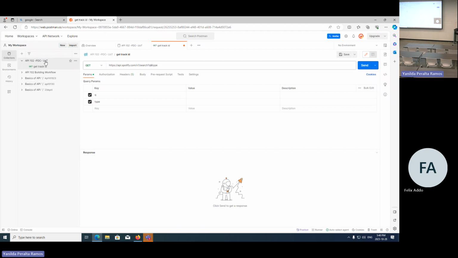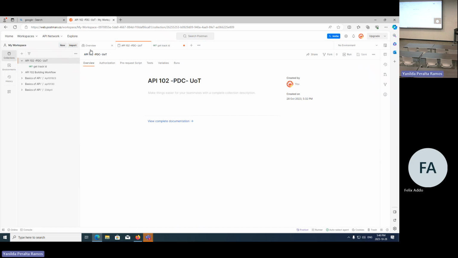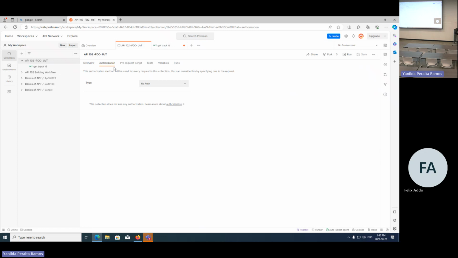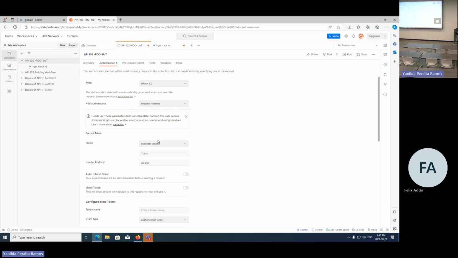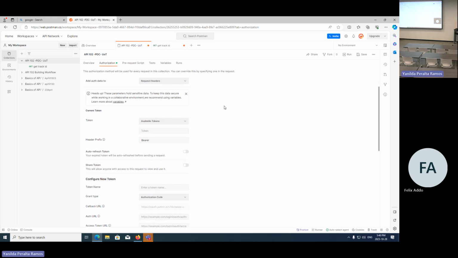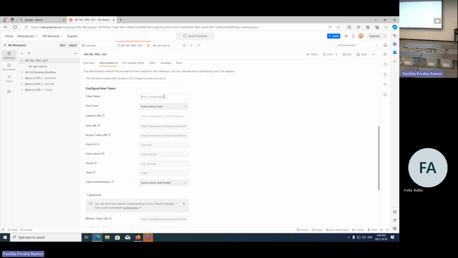So in order for us to do that, first, we're going to go to this collection in here, click on the collection itself, and then click on authorization. And then you click on type, and then you click on which one? OAuth 2.0, right? Okay. So first, you can select a name. You can decide any name that you guys want for this token, okay?